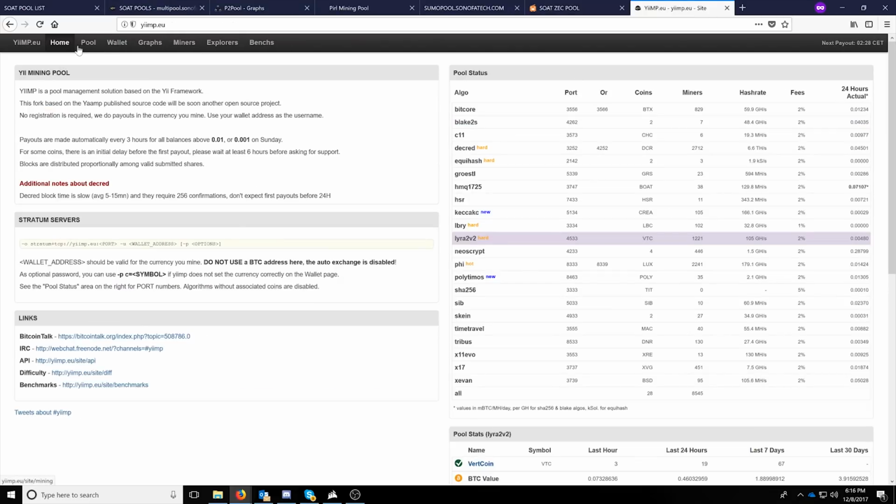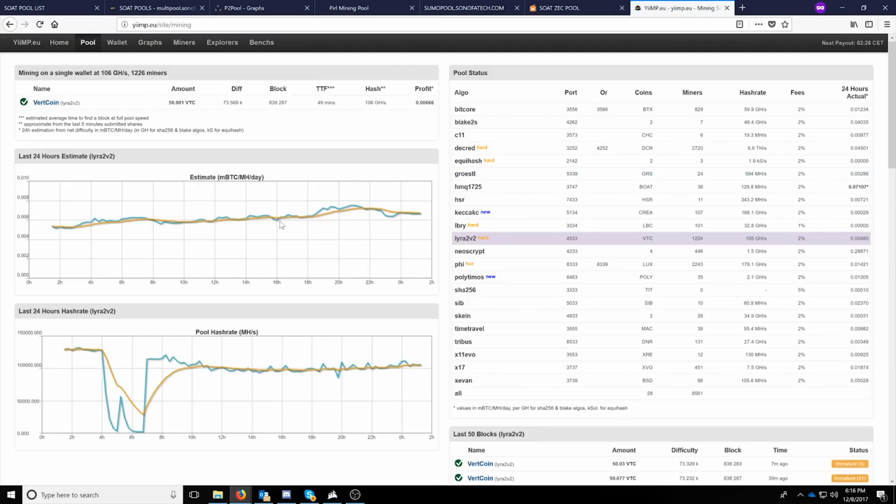The thing that you can see here is you can click the pool tab, and then we can see that they still have a time to find of almost an hour with 105 gigahash a second. So what's happening here is that it's just getting really, really difficult to mine Vert right now. I hope you guys can see that.